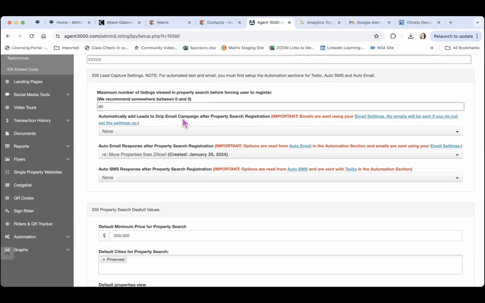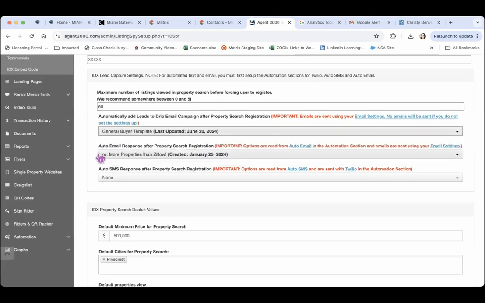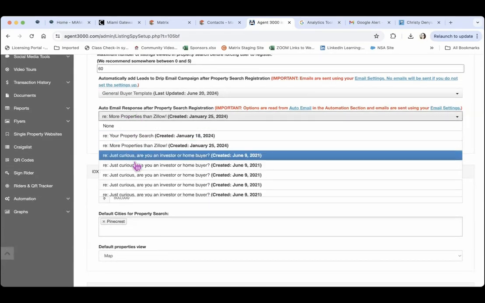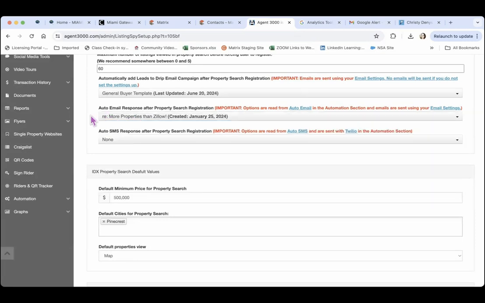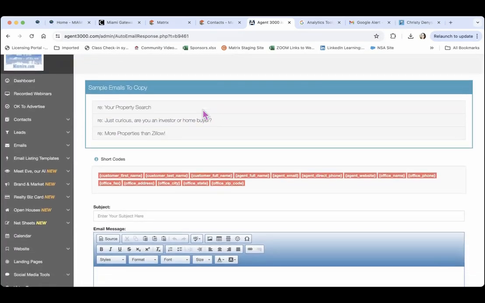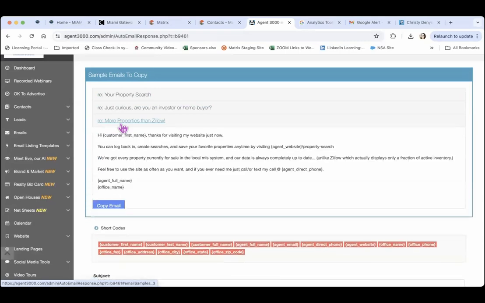And then from here, for anybody who is interested in a property search, I can click to generate a buyer template, which we did today. And then if I wanted to automatically give them a response, I'm able to choose from my list. So if you don't have anything here yet, which you probably won't, your steps are to move into automation and into your auto emails. And then you create. You have 3 options: my property search, just curious, are you an investor, a home buyer, or more properties than Zillow? So I'm going to do more properties than Zillow.